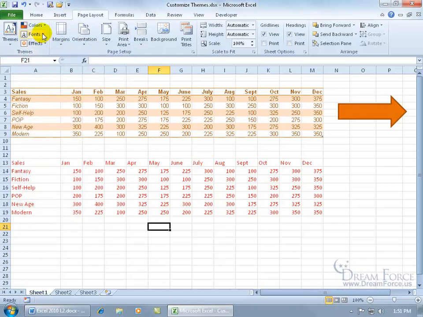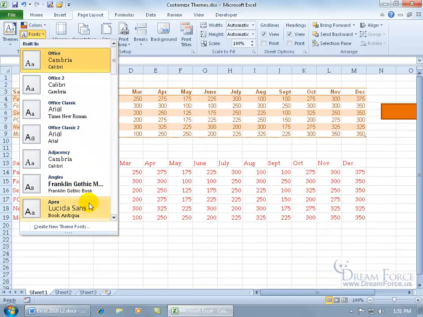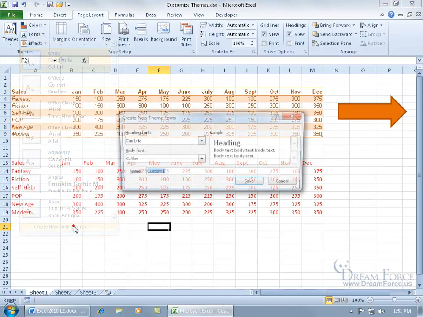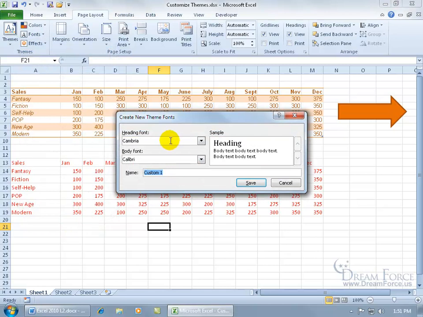Next, let's go ahead and look at our fonts. Click on the drop-down arrow. I want to go ahead and create a new theme font. I don't want to use the ones up above. Click on it. You get two options. You get your heading fonts and your body fonts.